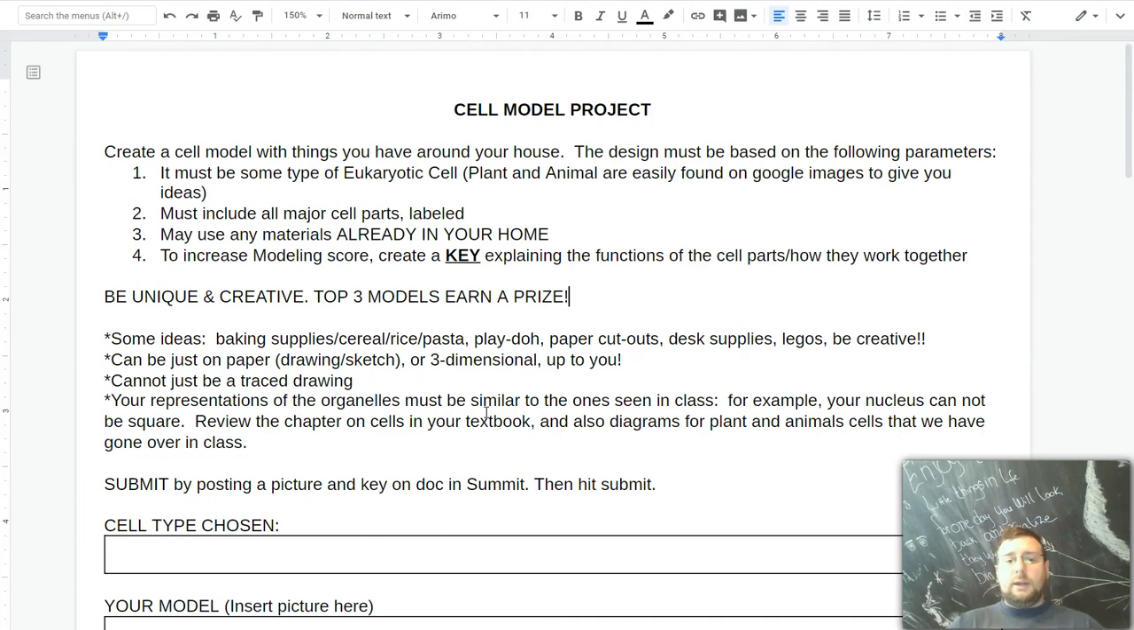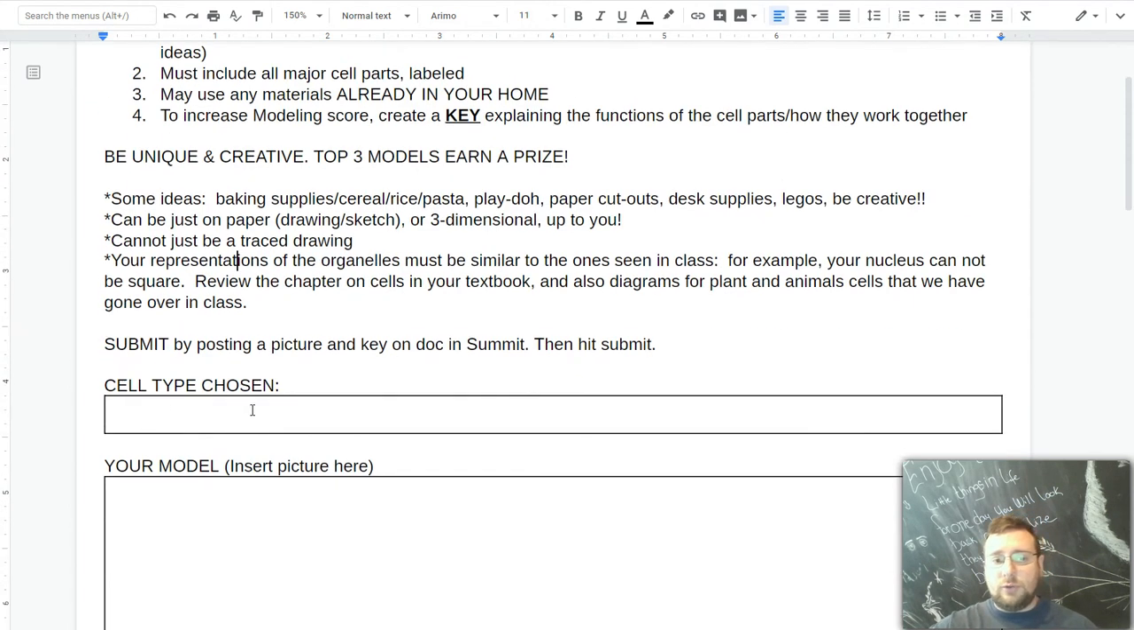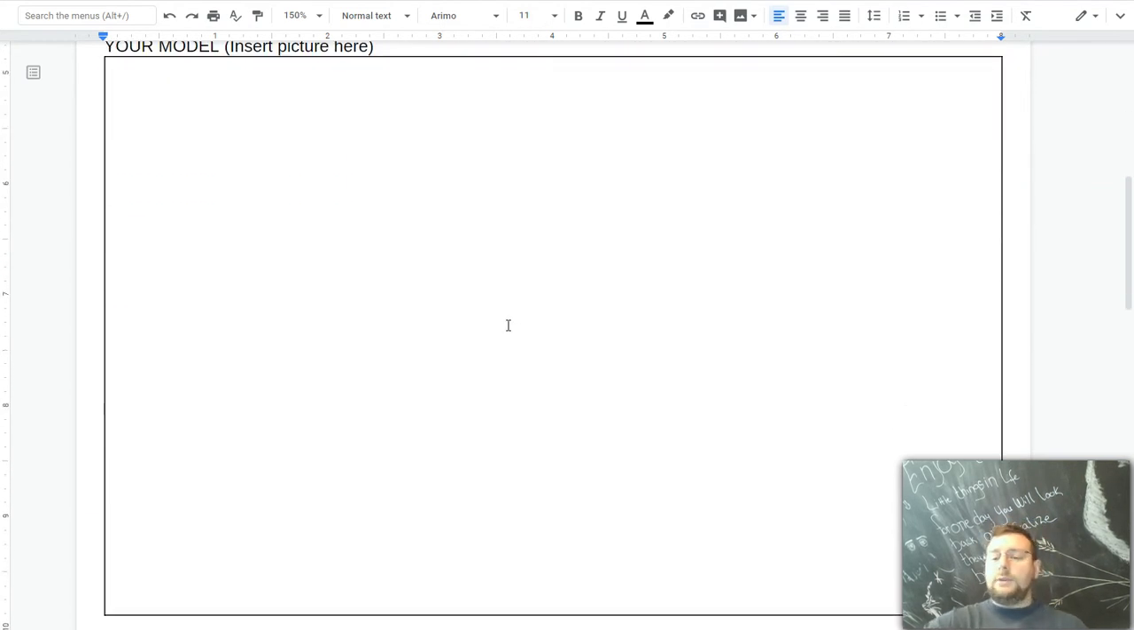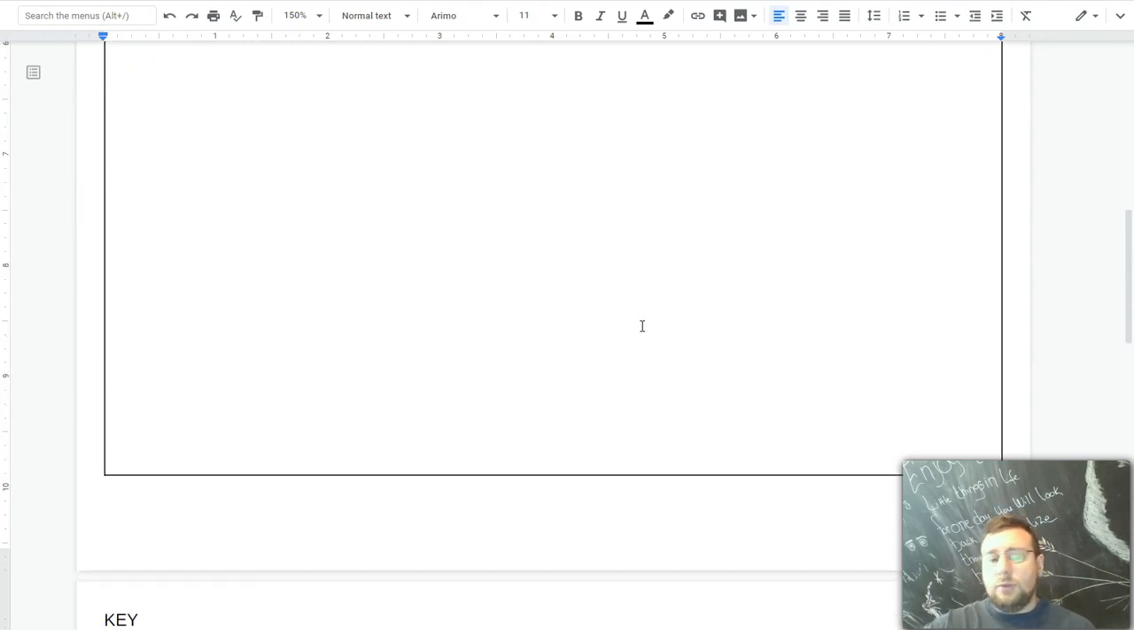To get an even better score, you can include a key that talks about the functions of each of the parts and how the parts work together to achieve the job of the cell. Submit by posting a picture on a key document on Summit and hit submit on the final product, which actually looks like this. At the top, you have a place that you can choose the actual cell that you're doing, then a place to put your pictures. Don't forget to not throw out anything that you actually use, because if you have a chance to revise it, you might want to keep the stuff that you used so you can redo it without too much effort.